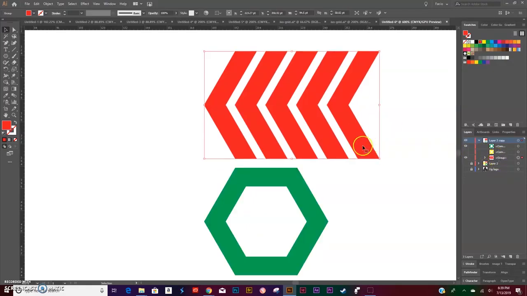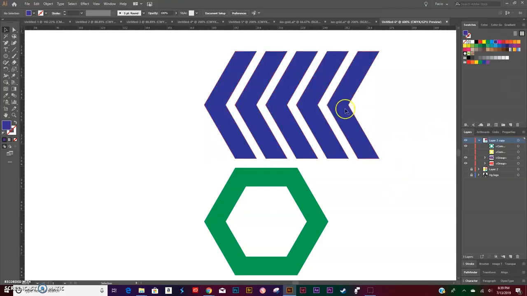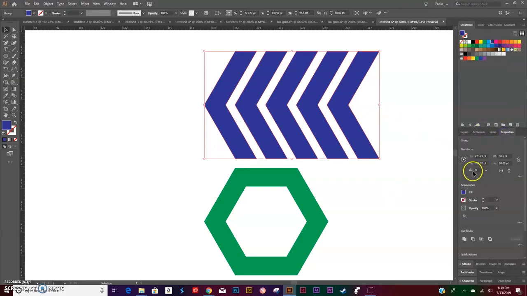On the red group, go ahead and hit Ctrl C and Ctrl F. We pasted a copy right in front of our original one. Let's make it a different color to differentiate. Now we're going to the properties panel. In this degree rotation option, go ahead and hit -300.